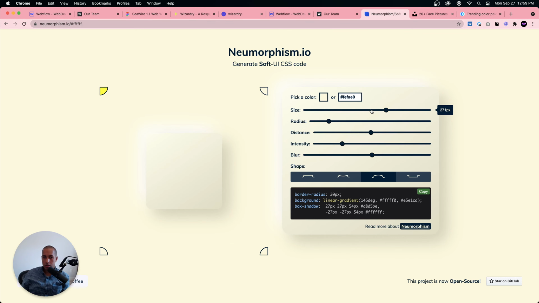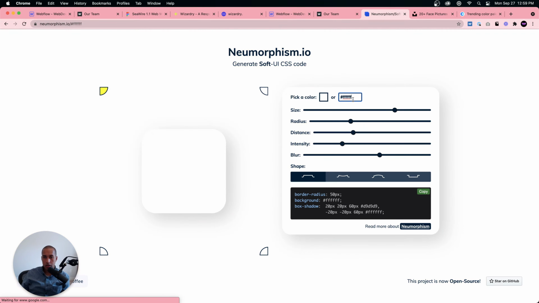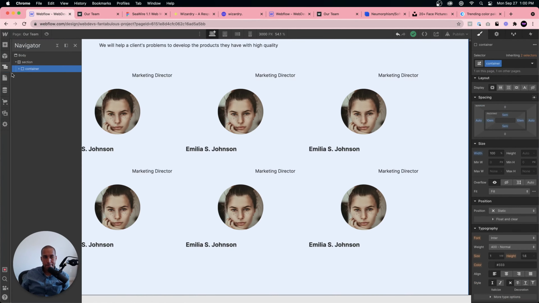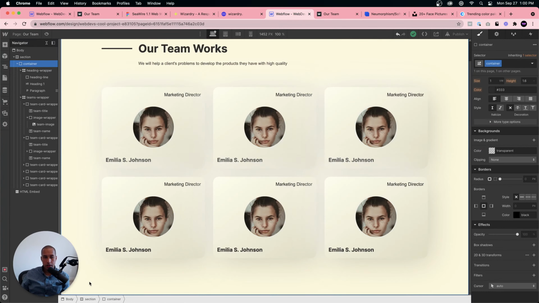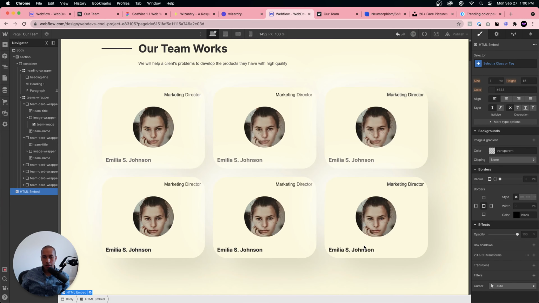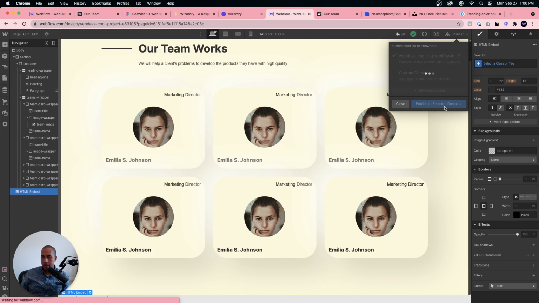Oops, let me redo that. So you can make it more pronounced, like the distance, I can add more distance, and the intensity, I can play with that. So if I go back and copy this and just put it into the embed, right in here, let me get the embed element. So that's even more pronounced. So you get the idea. It's Neomorphism.